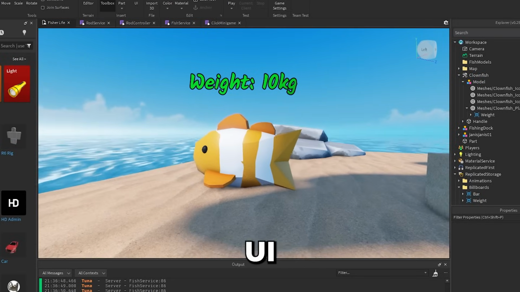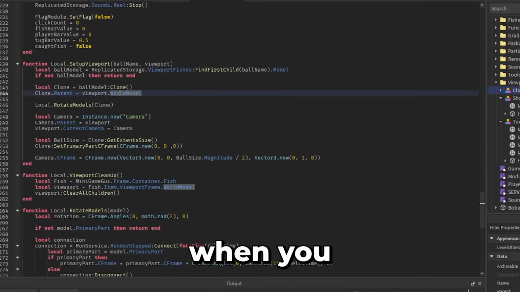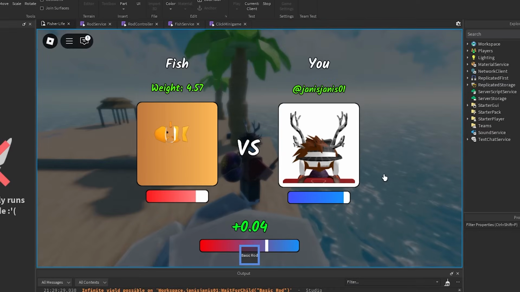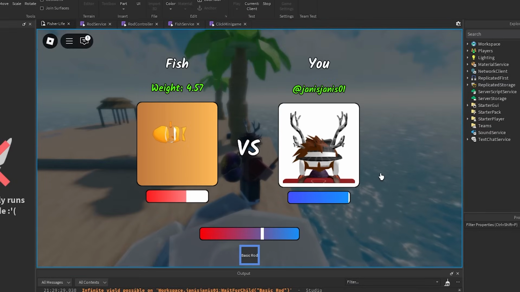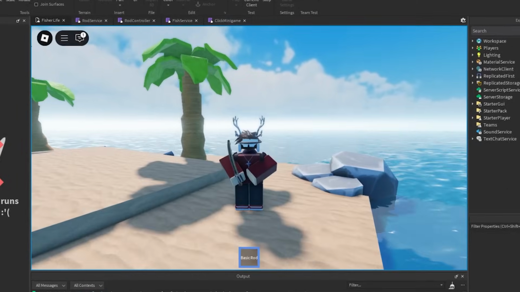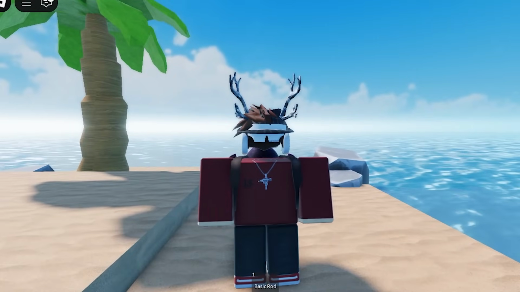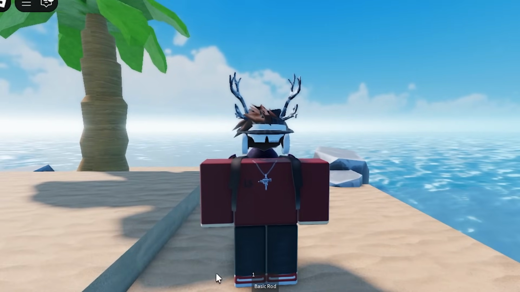I made a billboard UI that'll display the fish's weight, and I will make it appear when you pull out the fish. The viewport is still broken, but I got something better to show you. Let me go ahead and quickly catch this fish. And there we go. There is an error. There's nothing, but it didn't even give me the fish.